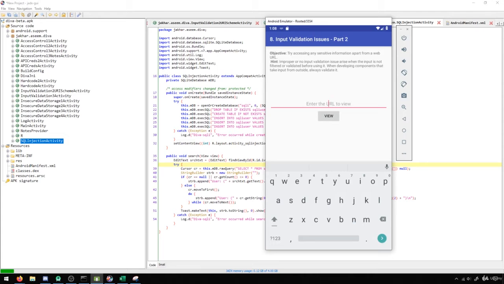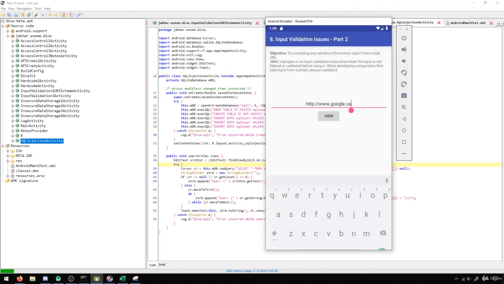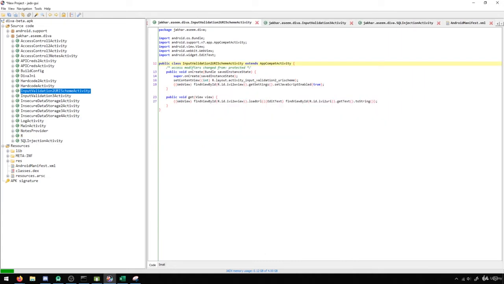With this one here, you see that we can type in a URL to view. So if I put in google.ca, for instance, and press view, you see it brings up the web page for Google. This is just like a simple web browser, and if we go into the code of it, we can get a better idea of what's actually happening. You see here we have the input validation scheme, and it just does a load URL.